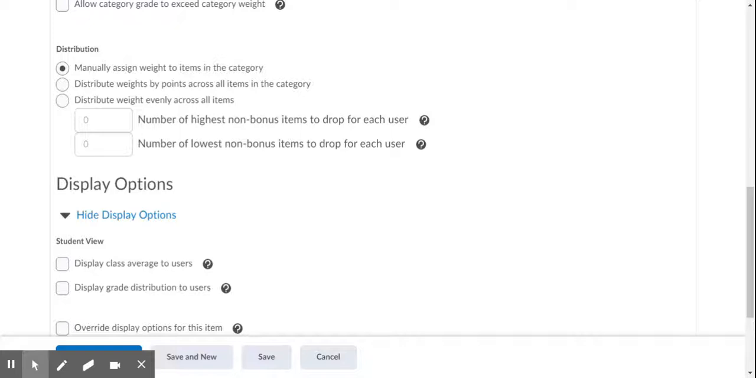So the first option is manually assign weight to the items in the category. So if you put a test in, you're going to say it's worth 20% of that category or 30% of that category. You could also have it as distribute weights by points across all items in the category. So if you had a quiz that was 10 marks and a test that was 20 marks within the category, it's automatically going to weight that test twice as much. So that might be an option you want to do.